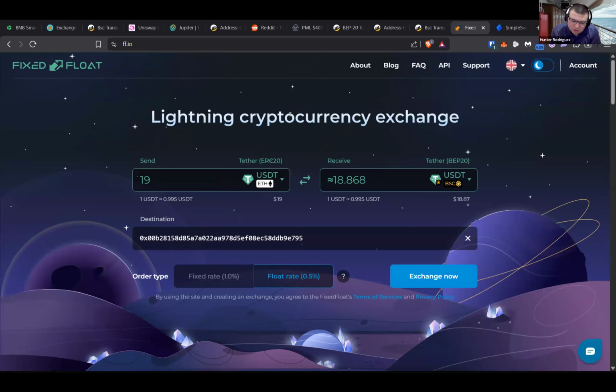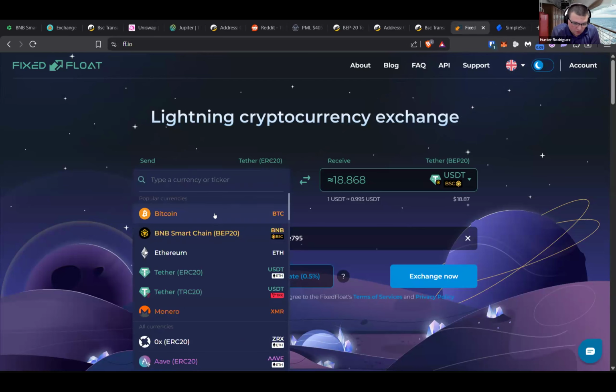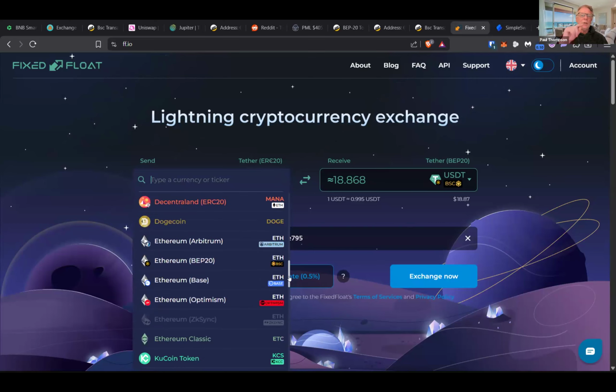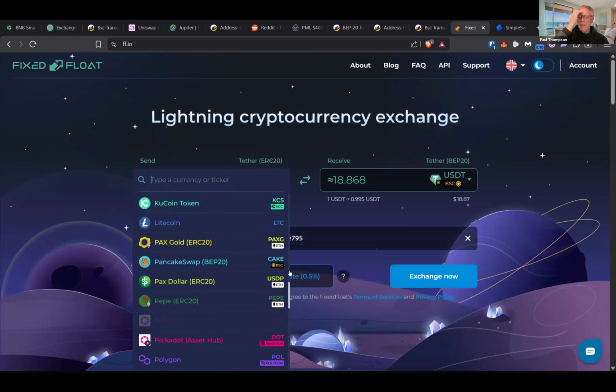So this isn't a bridging platform. This is a generic swap tool that I tend to use. And you'll see that it supports a wide range of different tokens that you can swap. You can also see that it supports Bitcoin, Ethereum, Monero, etc., etc. That's really useful to know. Could you put the link to that in the chat?